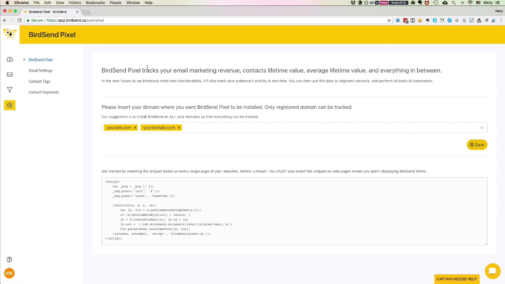So what is the BirdSend Pixel? Well, the BirdSend Pixel tracks your email marketing revenue, contacts lifetime value, the average lifetime value, and everything in between, right? So this needs to be installed on your domain first before you can actually track conversions, right?